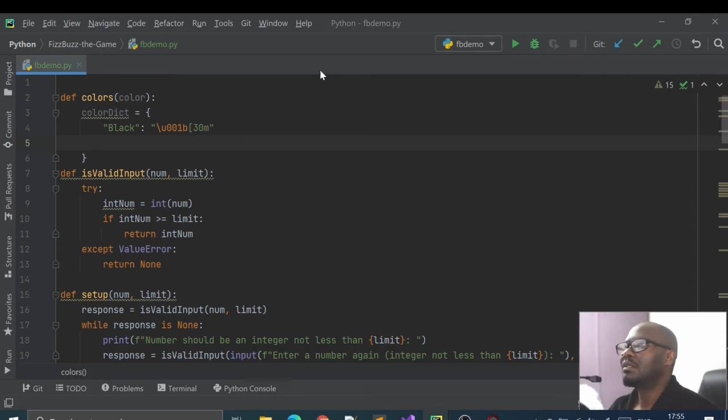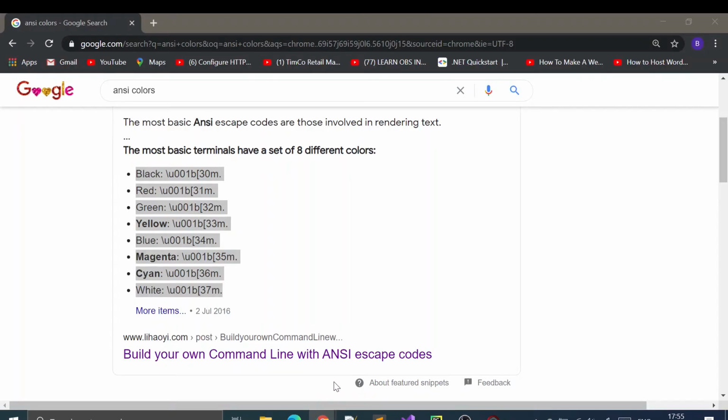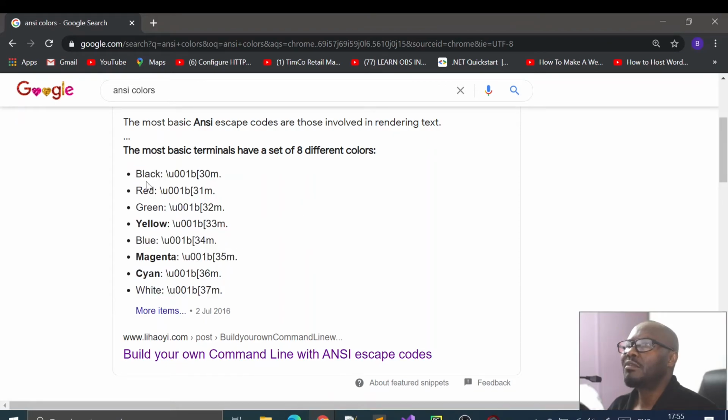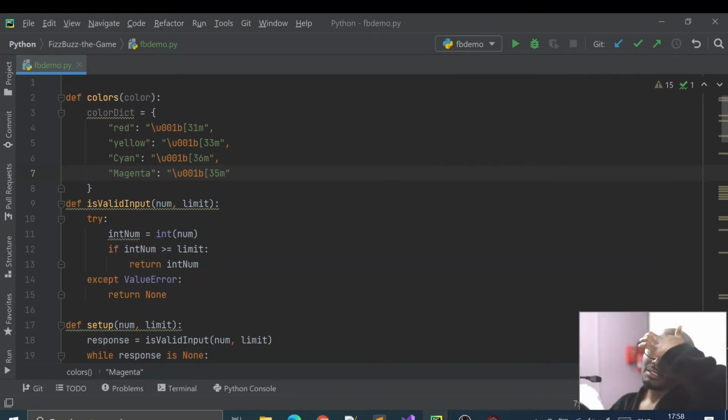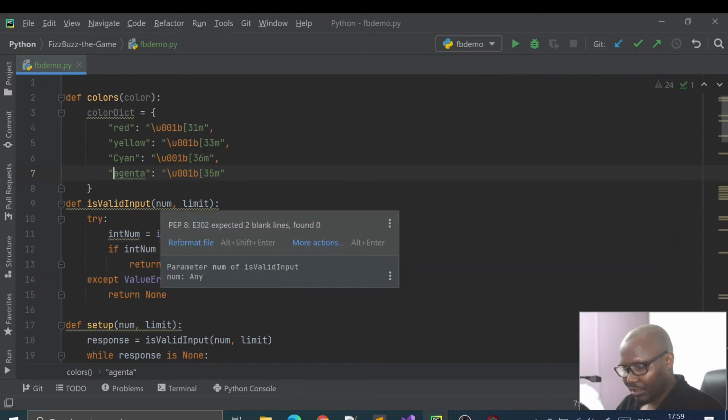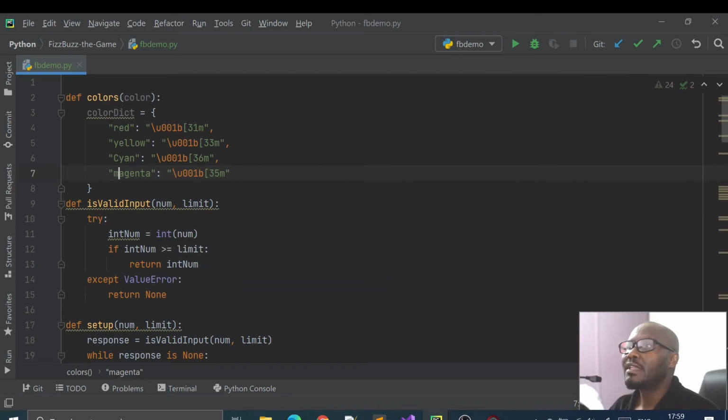Okay, so go back there. So we got black there. Let's get red. That's it. The last one doesn't need a comma there. Don't need a comma for the last one. So that's what we have: red, yellow, cyan, and magenta. All right.